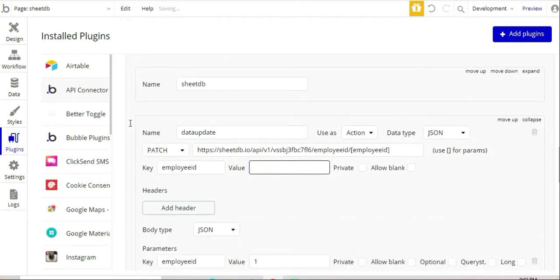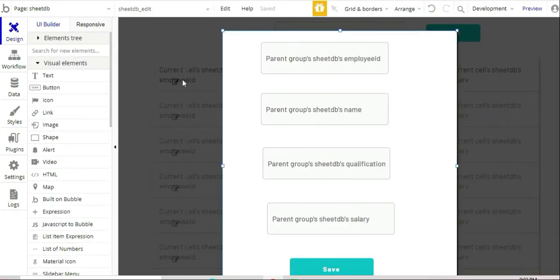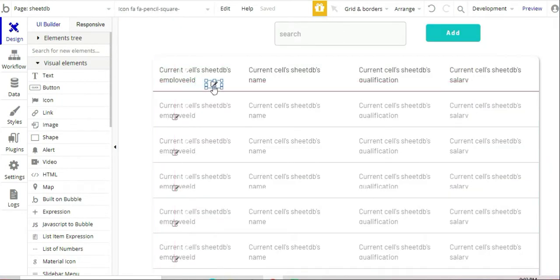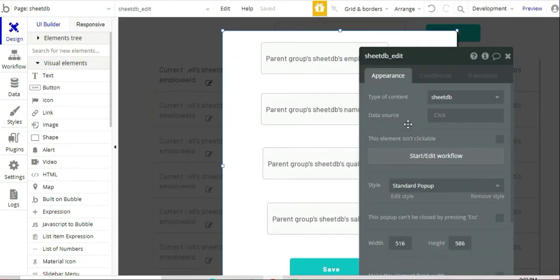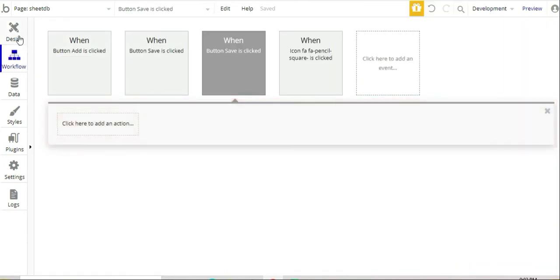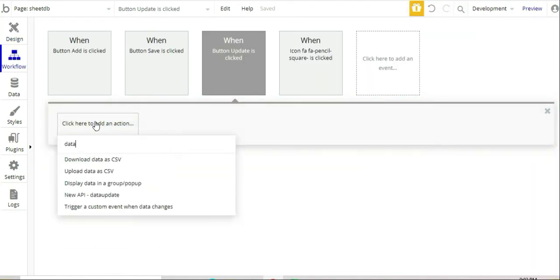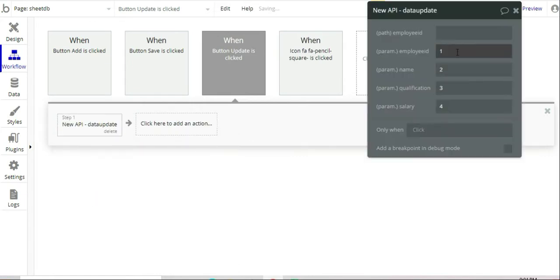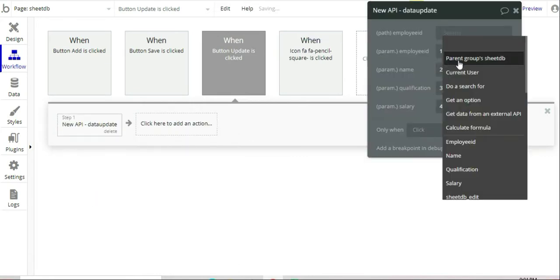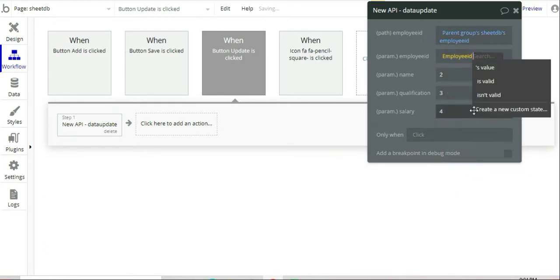Now, since our edit pop-up is already ready, through this edit icon we will fetch the data into our pop-up. And once the data has been fetched, we can run the save, or rather I would say update button, and then we'll run. Here we will search for the data update API. We'll first search the parent group's employee ID, which we are searching, and now we will link it with the new IDs.